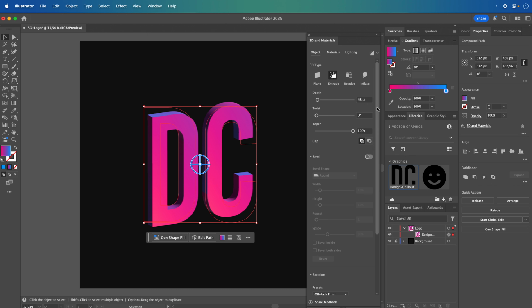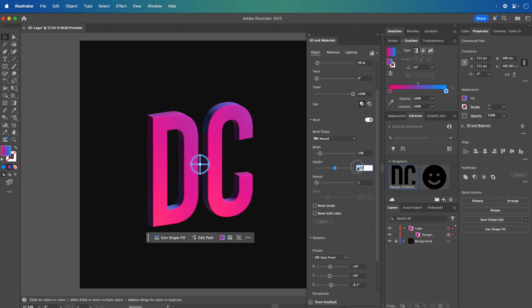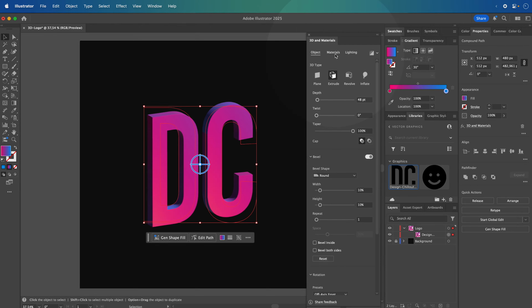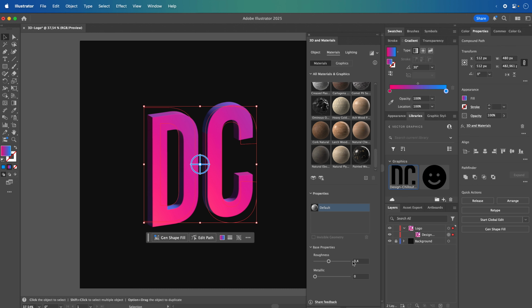To 48. A round bevel. And I'm going to leave the preset as off-axis front. Next, I'm going to go to Materials, leave it as the default, and then set the roughness here.